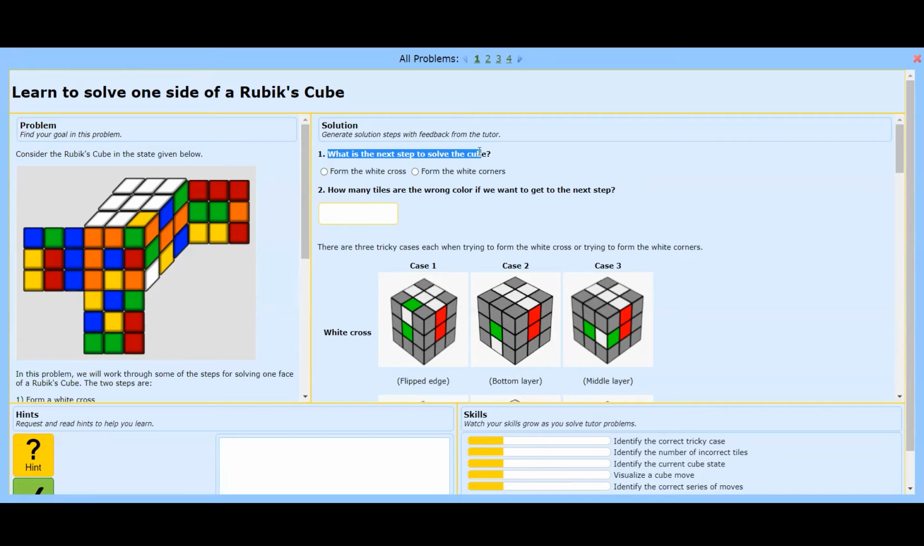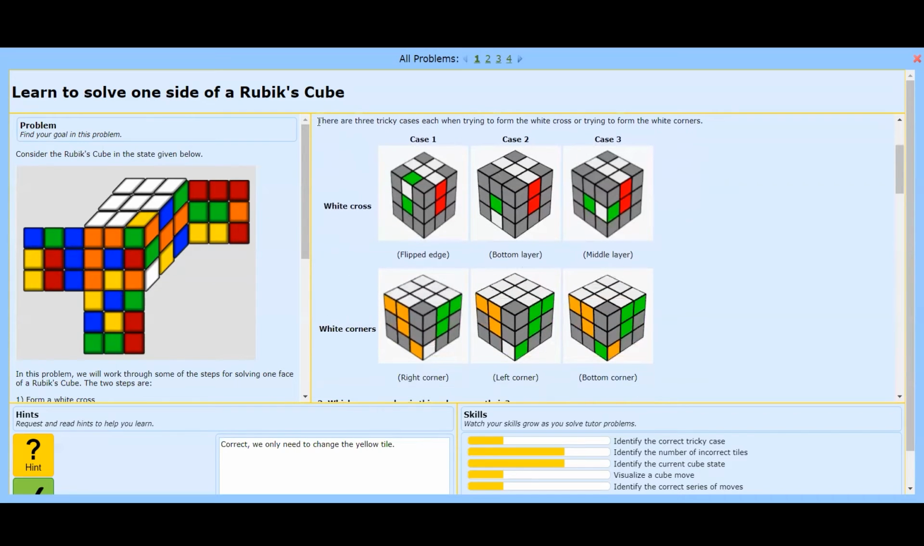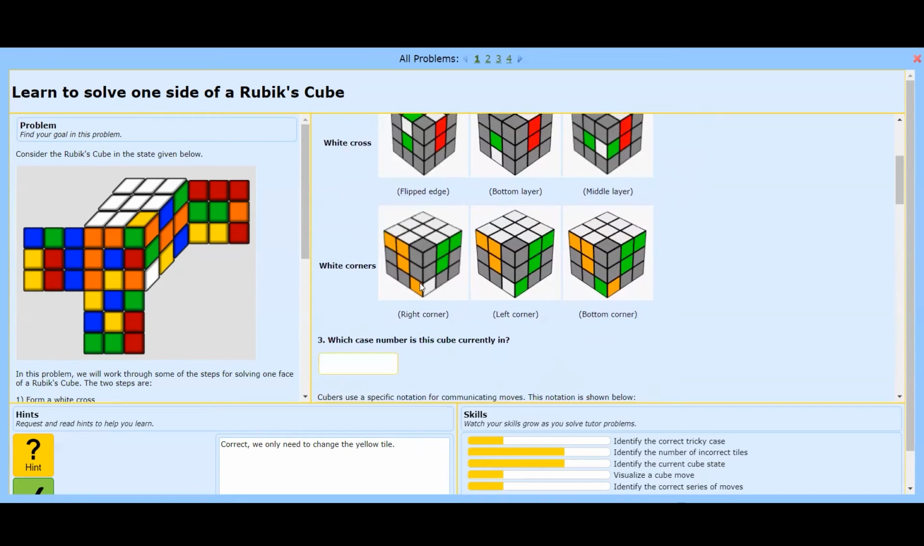So the next step to solve this cube is going to be to form the white corners. There's only one tile that is the wrong color right now. And moving on, we ask you to try to identify which tricky case the cube is currently in. So you can see that the remaining white tile is on the right face of the cube. And so looking down at white corners and checking case 1, case 2, case 3, we can see that case 1 corresponds to this case where the remaining tile is on the right side. So this is case 1.